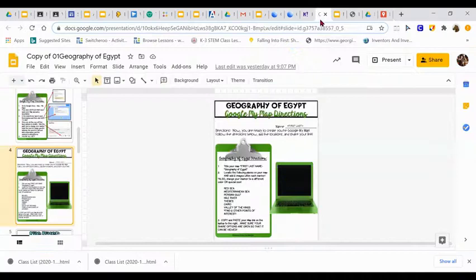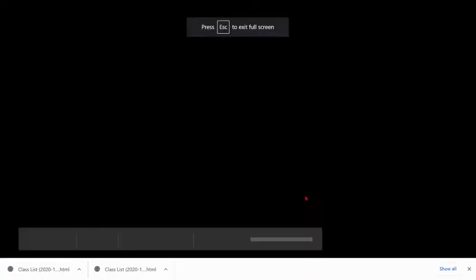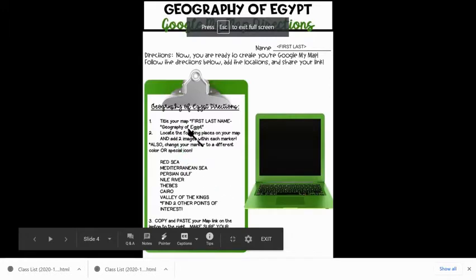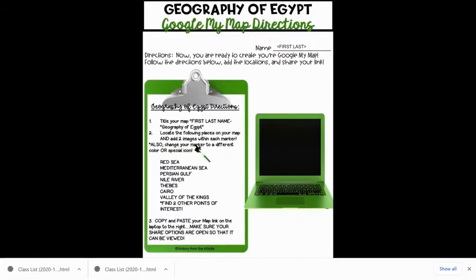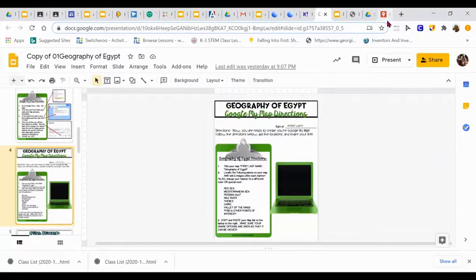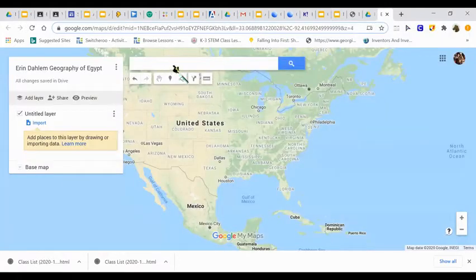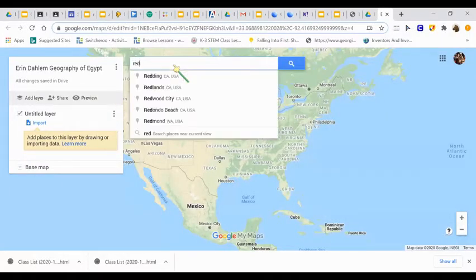I'm going to go back to my next set of directions. I know this is kind of hard to see, so I'm going to put it in present mode. Now it says, once you label it, locate the following places on your map and add 2 images with each marker. So also change your marker to a different color or special icon. So we're going to start at the Red Sea. So I'm going to back up, and in this search button right here, we're going to type in the Red Sea.